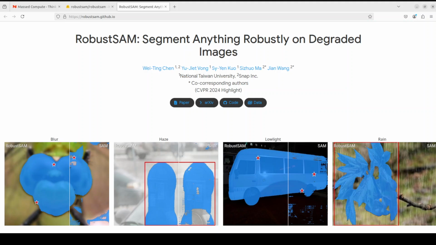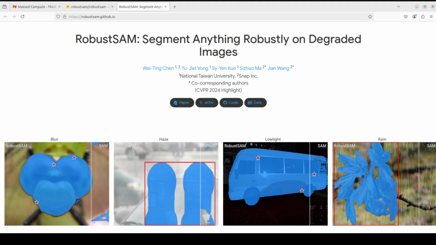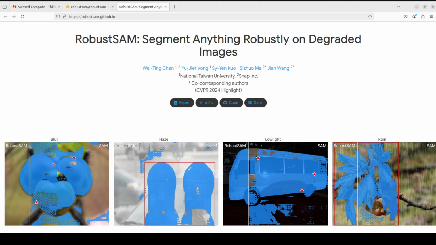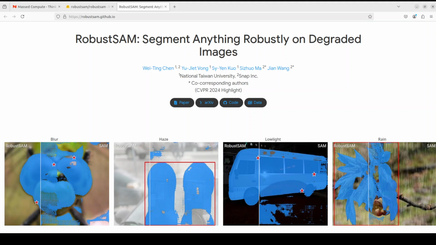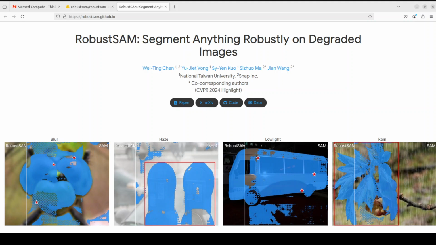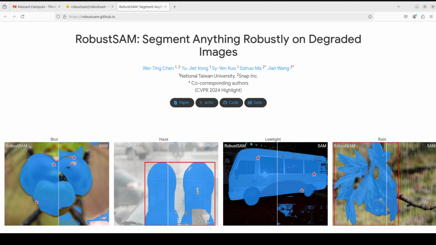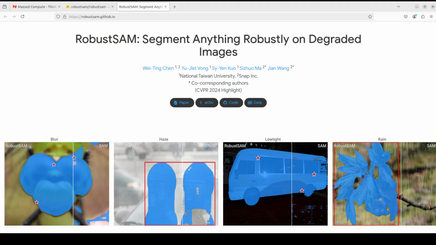Segment anything models or SAMs have emerged as a transformative approach in image segmentation. They are quite known for their robust zero-shot segmentation capabilities and flexible prompting system. But still, their performance is challenged by images with degraded quality. Addressing this limitation, this new model, Robust Segment Anything model or Robust SAM, has really shown some promise as it enhances SAM's performance on low quality images while preserving its promptability and zero shot generalization.